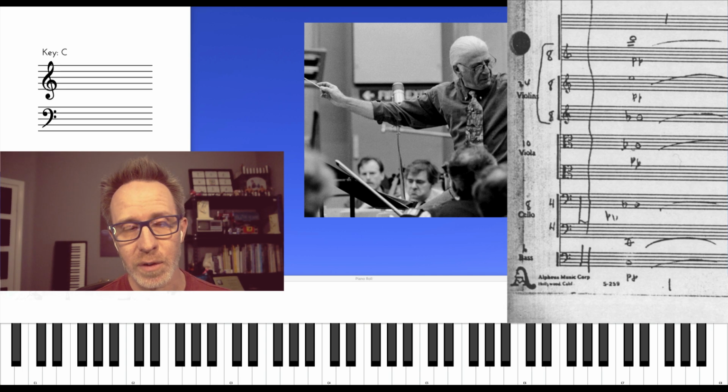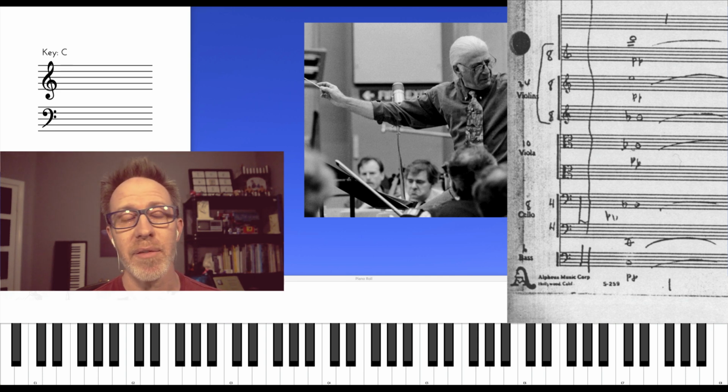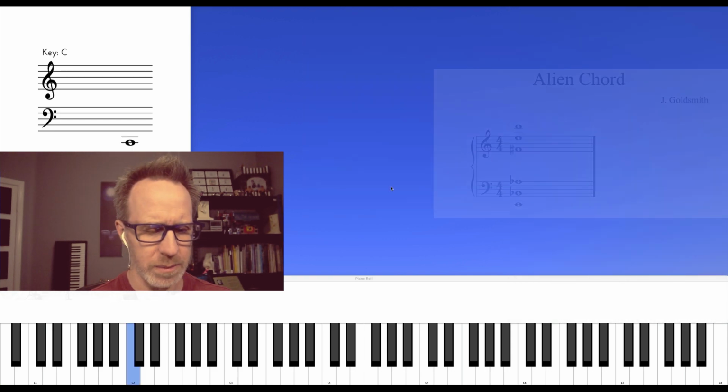Now, this is not the first chord of the film. We don't hear this chord until a minute and a half into the main title. And I'll talk about why in a minute, but first, let's take a look at this chord. Here's why it's unique. First, let's listen to it.